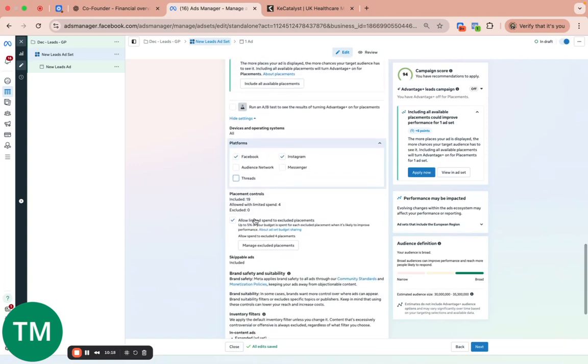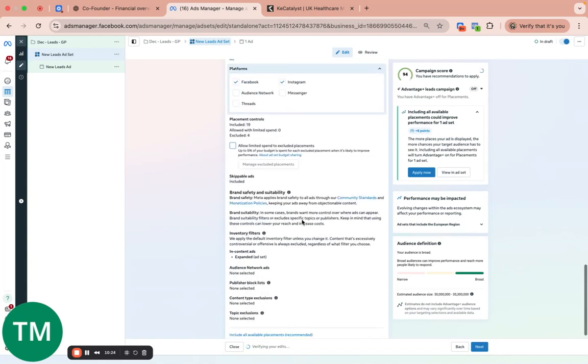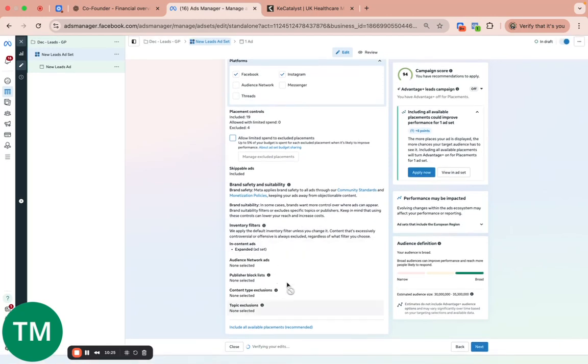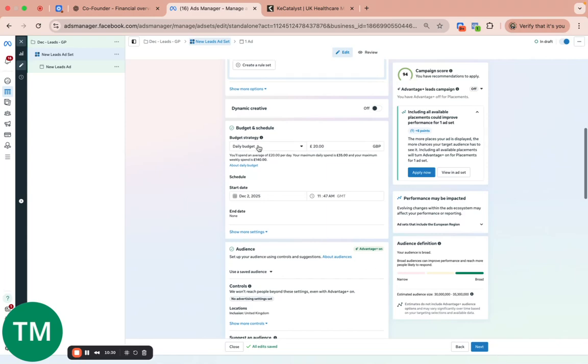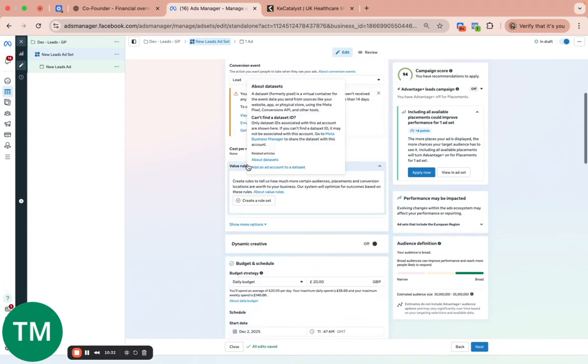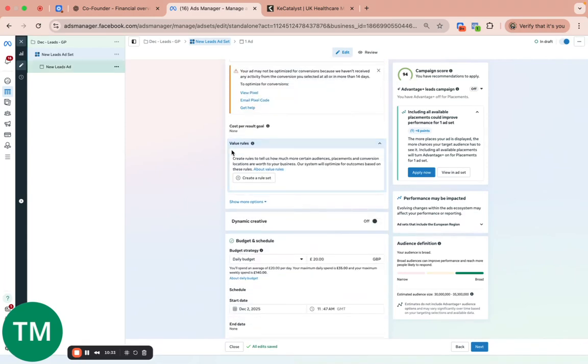The same applies. You'll see here again, they'll try to be sneaky and allow limited spend to your excluded placements. You want to remove that. And everything else here is fine. So our ad set is now set up. Now we're going to jump into your ad.